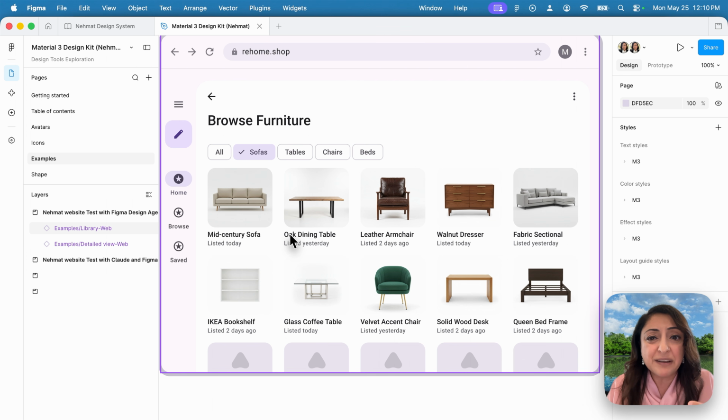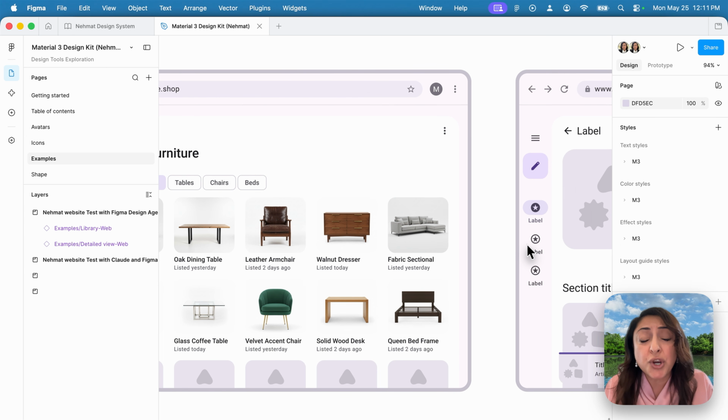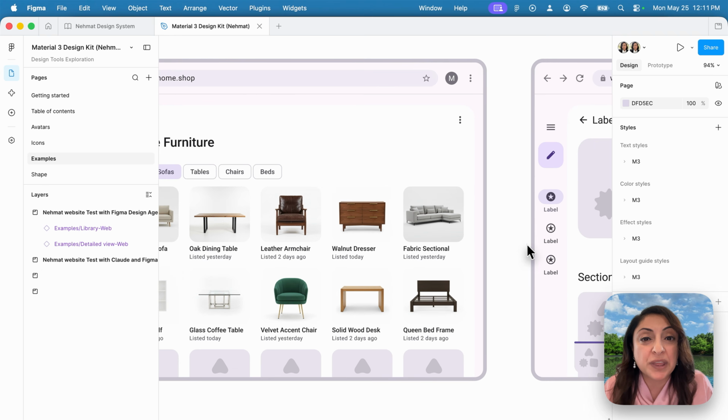It's a Figma native agent, so of course it knows better than Claude and the Figma MCP how to speak to these layers. And look, by design, it replaced the text so much better because it understood what to do. So this goes to show you that the Figma Design Agent better understands the design context and the Figma layers that exist within your file.